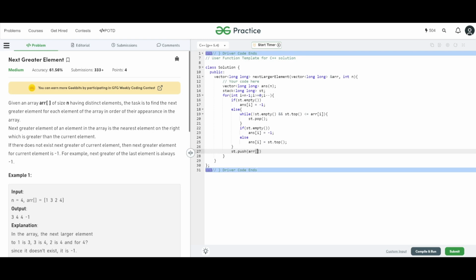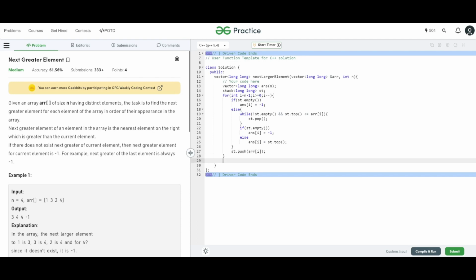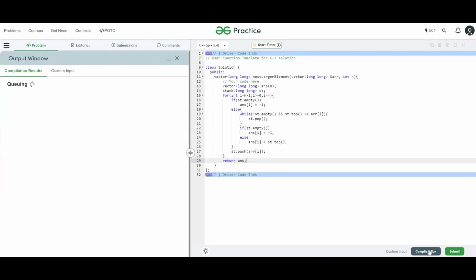Once the for loop has completed, we return the answer vector which contains the next larger element for each element in the input vector. And that's it. We have successfully implemented a solution to find the next larger element for each element in a vector.